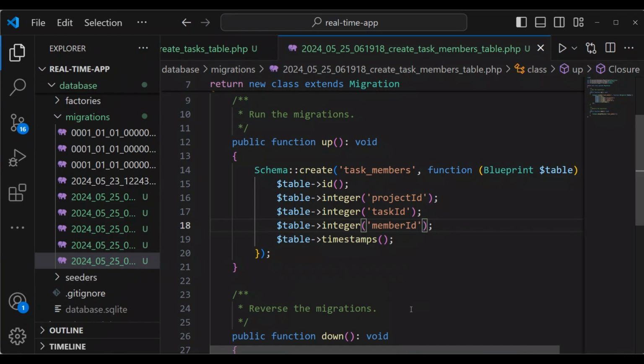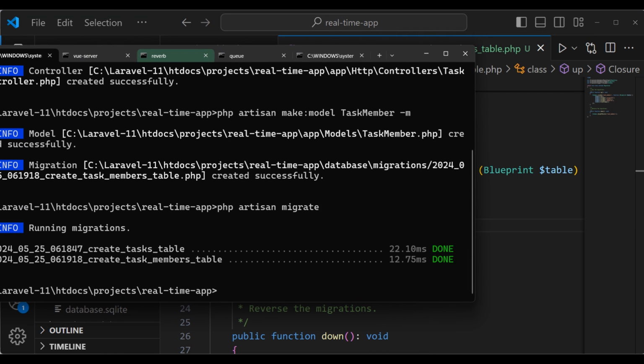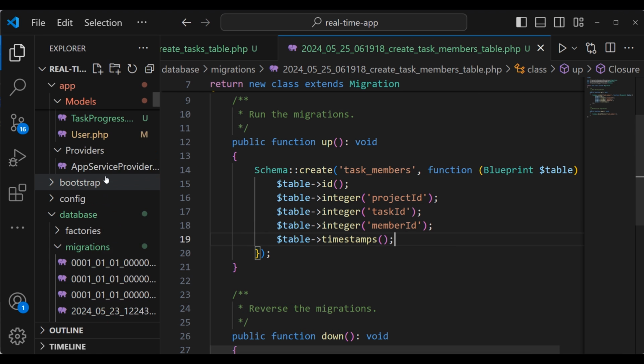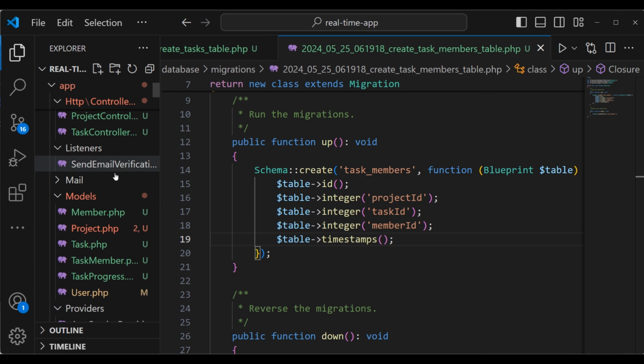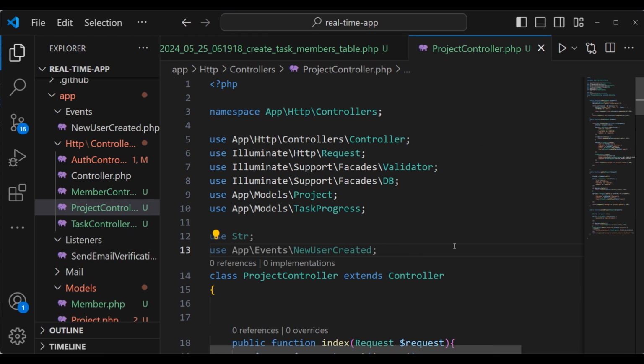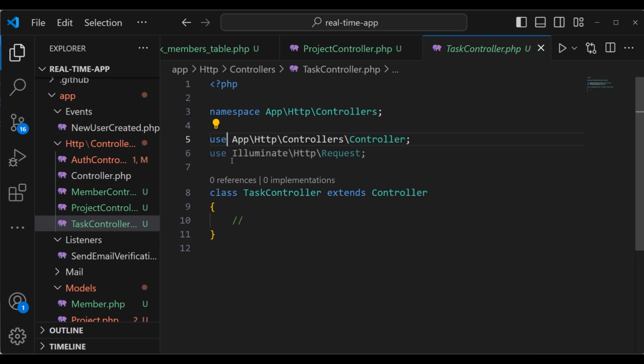That's all, guys. Now we need to run our migration. We're gonna type php artisan migrate, and then we just created our tables. Now we need to go to the controller. We're gonna go first within the task controller right here. I'm gonna copy something from up here. I need to copy this code right here. I'm gonna use the validator, but also I'm gonna paste it within the task controller.